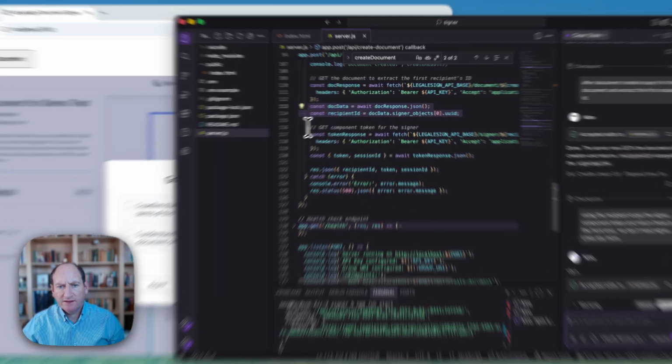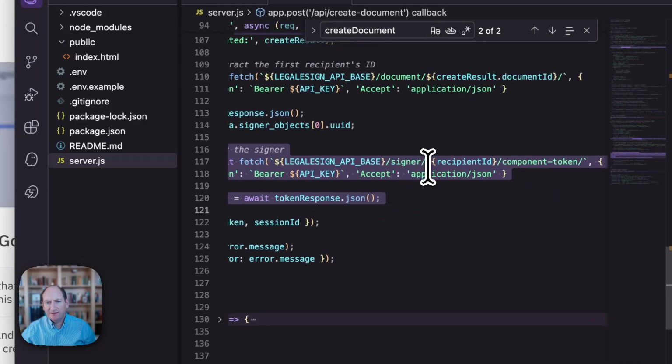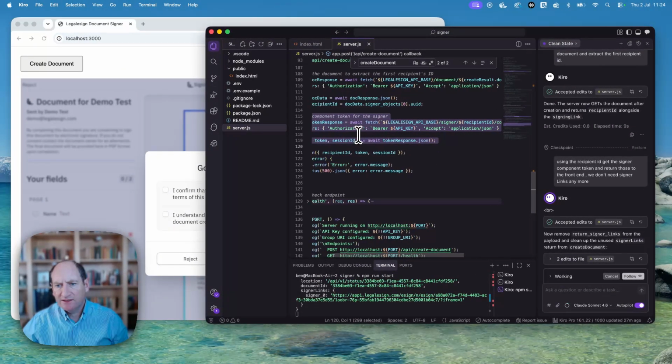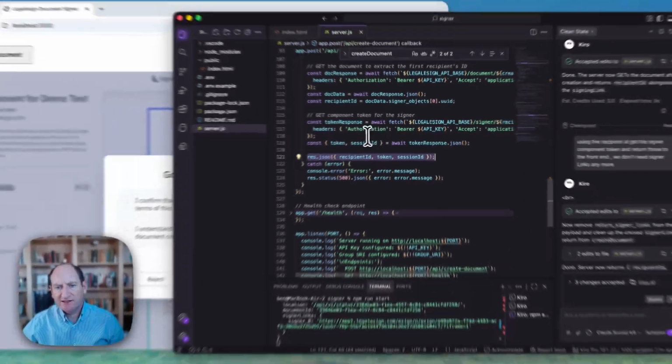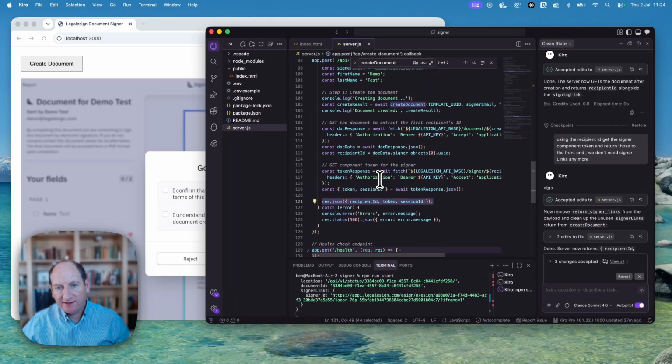All right, so it's called the get token endpoint. You can see here, it's done it correctly. It's got the recipient ID, called component token. It's used our API key and it's returned the token and session ID. And now, this is the important thing, it's returned the recipient ID, the token, and the session ID it's got back from component token. And that's all you need in your front end. So I think that is now complete.